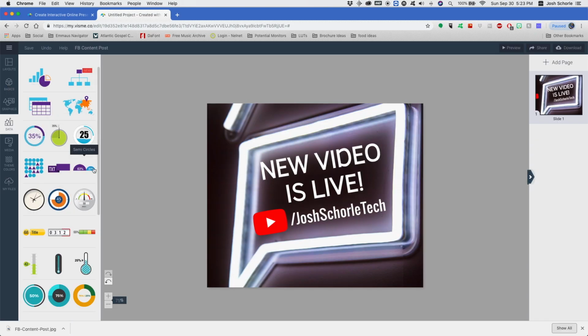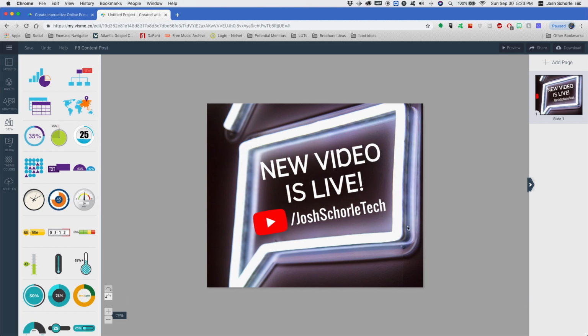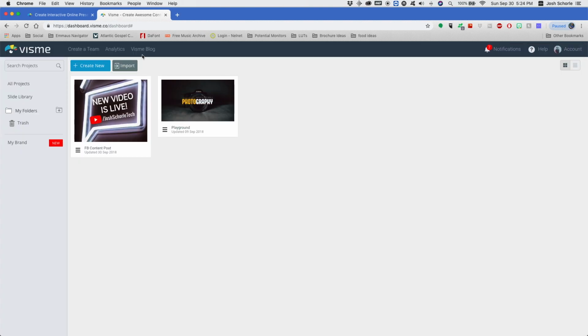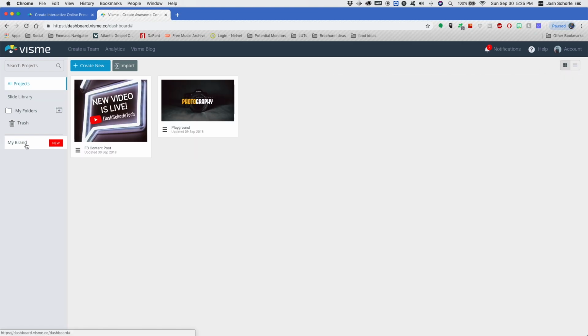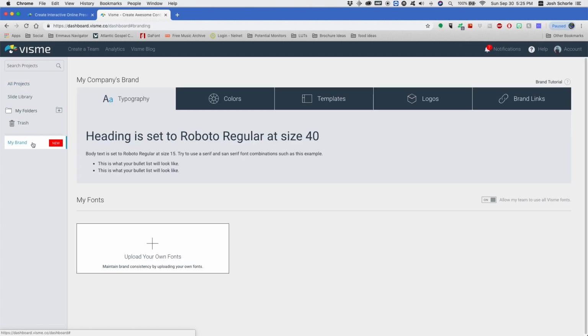So now that you get the basic idea of what Visme can do, I'm going to go back to my dashboard. So obviously here in your dashboard, you have all the projects that you've created. You can see them as tiles, you can see them as a list. And then you have your brand assets.